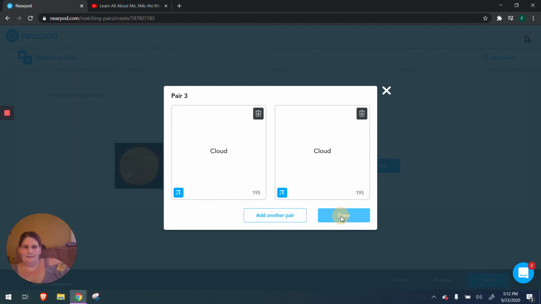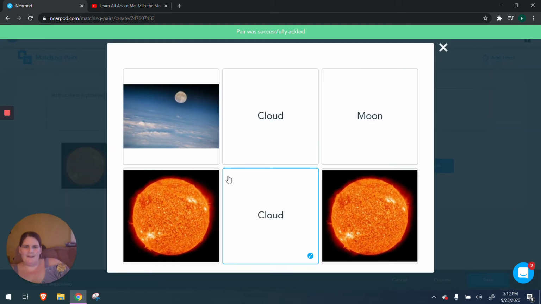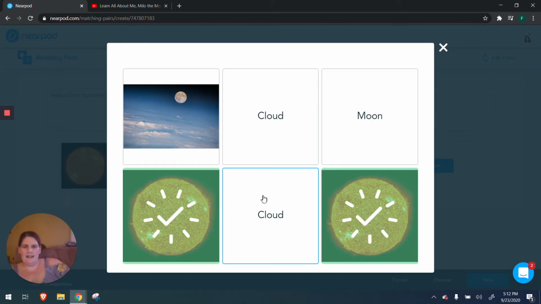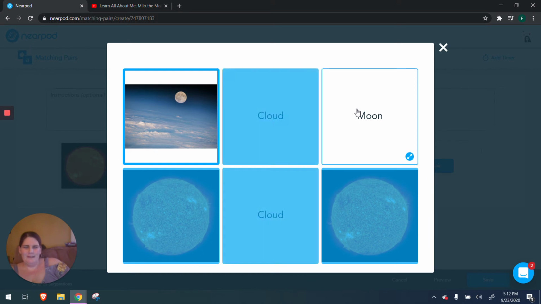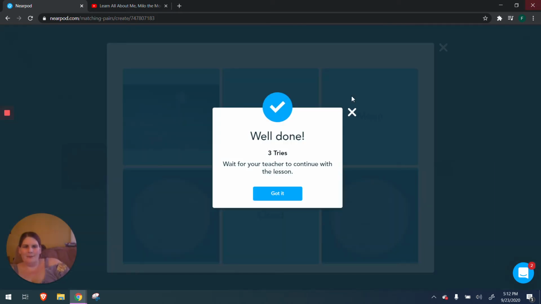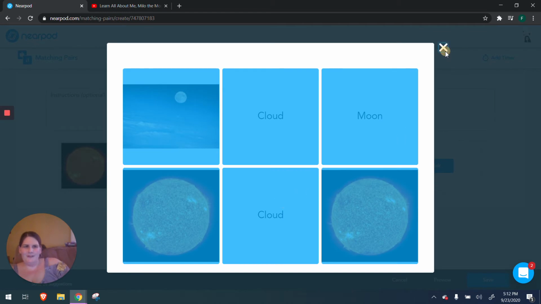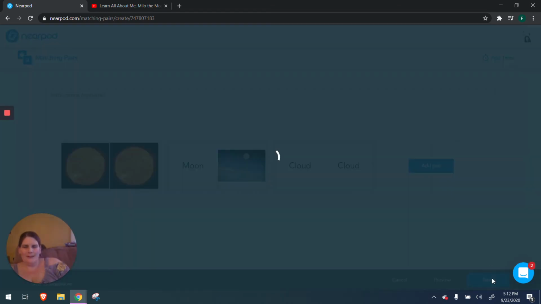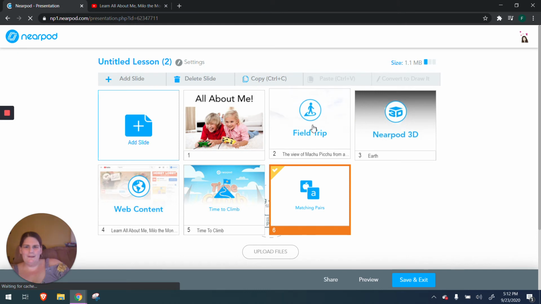So now, if I preview this, I could see what the students are going to see and how they're going to match it. And now the more pairs you make, it'll mix it up. It tells you how many tries, which is something that's nice. So I could save this activity and move on.